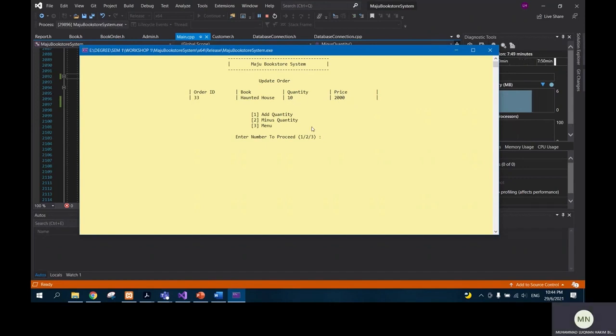Now I will try to minus the quantity of my order. So click Y to minus the quantity. Yes. Order ID 33. So I want to minus like 6. Your order has been updated. Do you want to update your other order? I click no. So my order is 4.